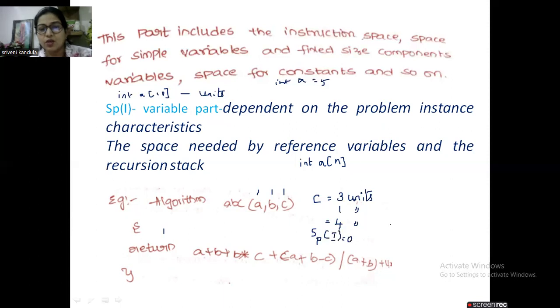So now what is my space complexity? S(P) is C plus S_P(I), right? This is the formula that we have seen in the beginning. It is the sum of the fixed part and the variable part. So here my fixed part is only 4 units, whereas my S_P(I) is 0. So altogether my space complexity is 4 units.